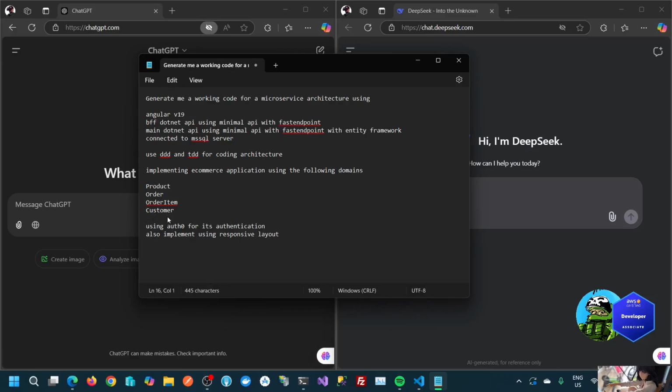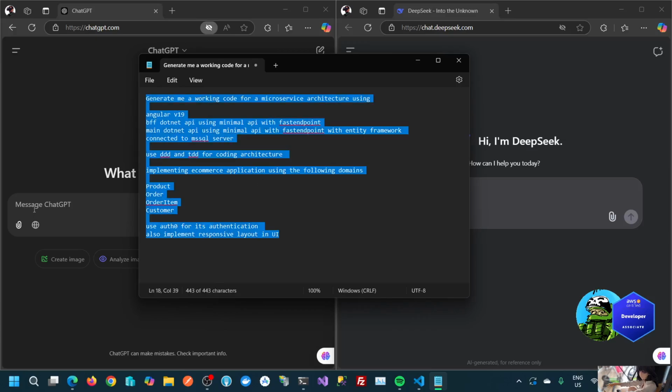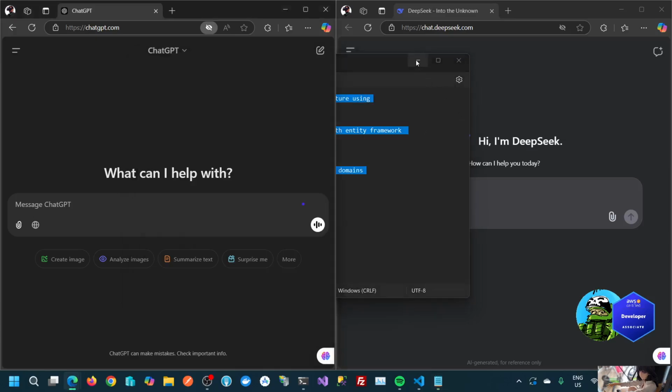Then use auth0 for authentication, and also implement responsive layout in the UI. Okay, so let's see which one is better.